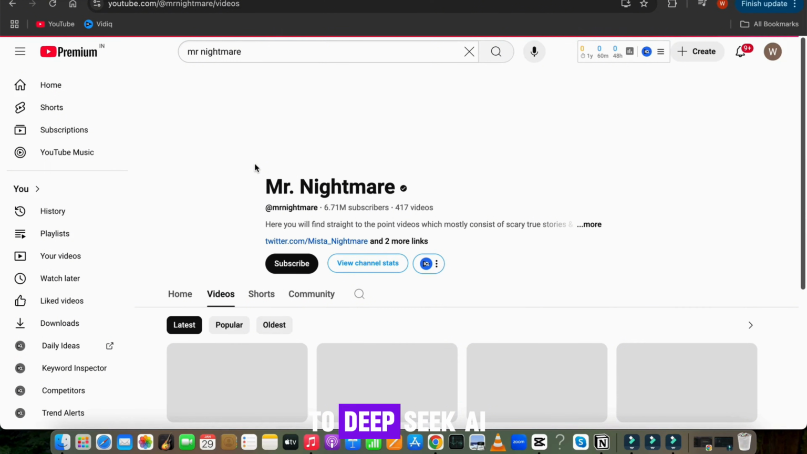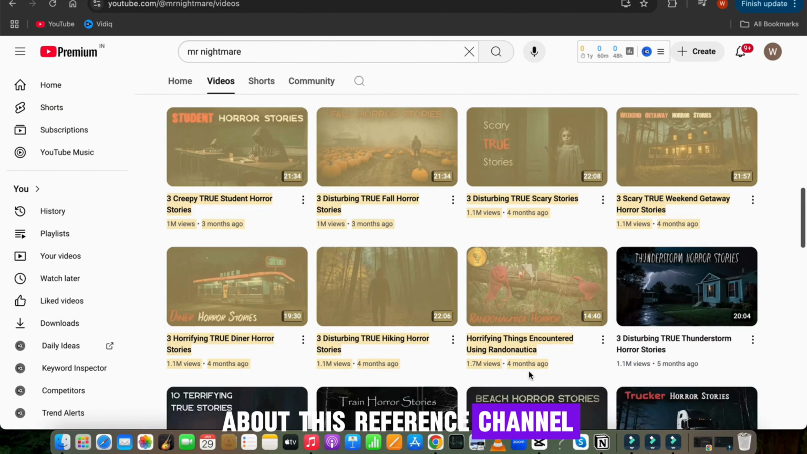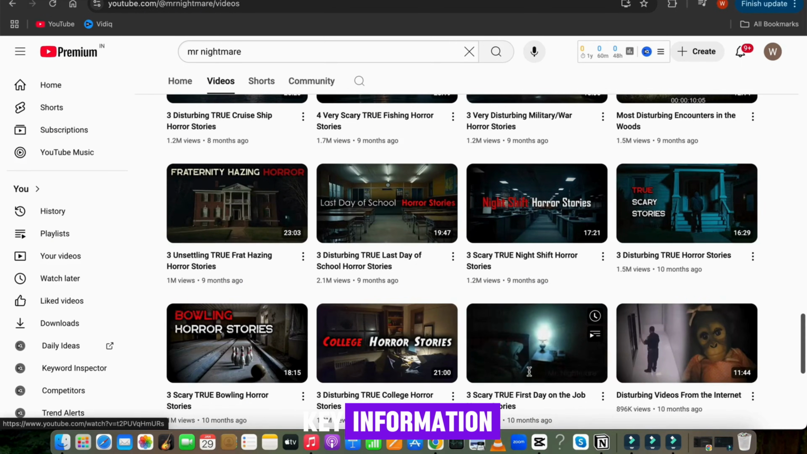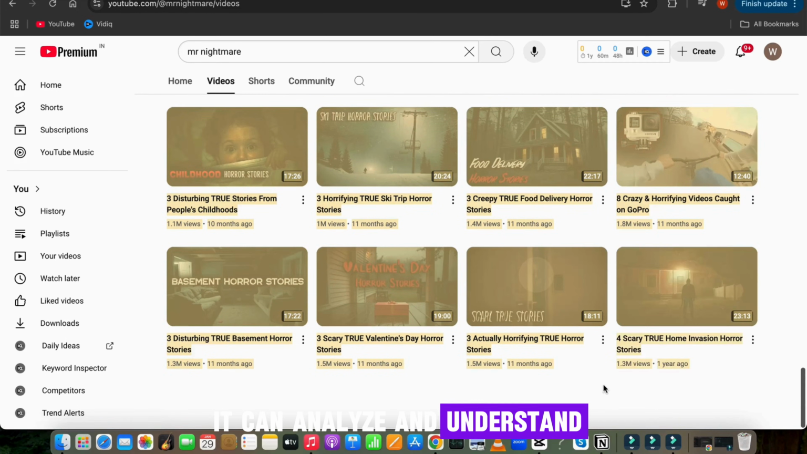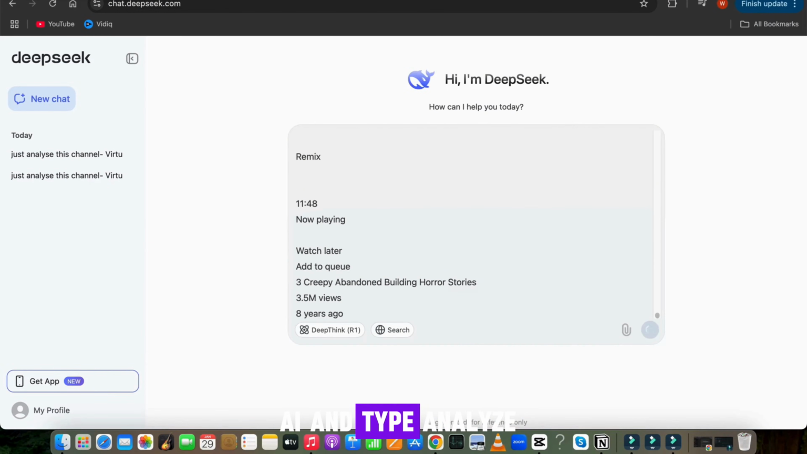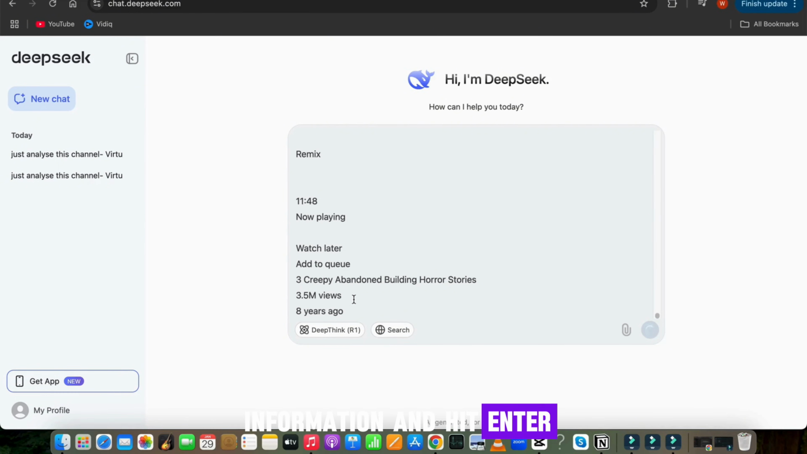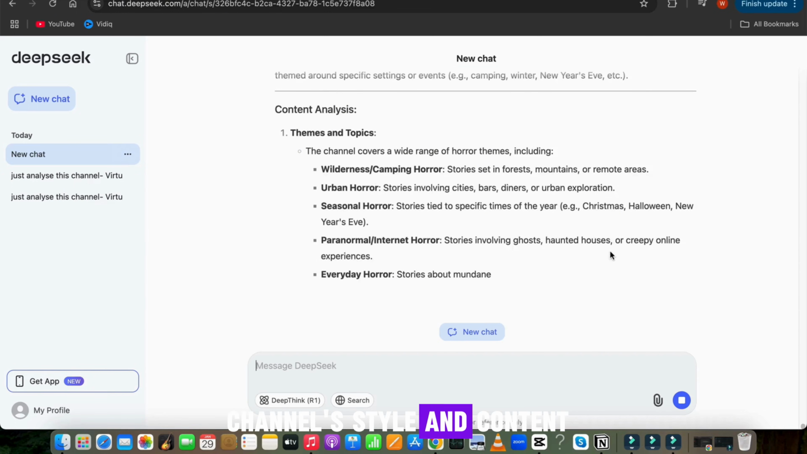First, we'll head over to DeepSeek AI, but before that, let's gather all the important details about this reference channel. We'll copy the channel's key information and paste it into DeepSeek AI to see how well it can analyze and understand the content style. Now, open DeepSeek AI and type, "Analyze this channel," then paste the copied information and hit enter. Let's see how accurately DeepSeek AI breaks down this channel's style and content.